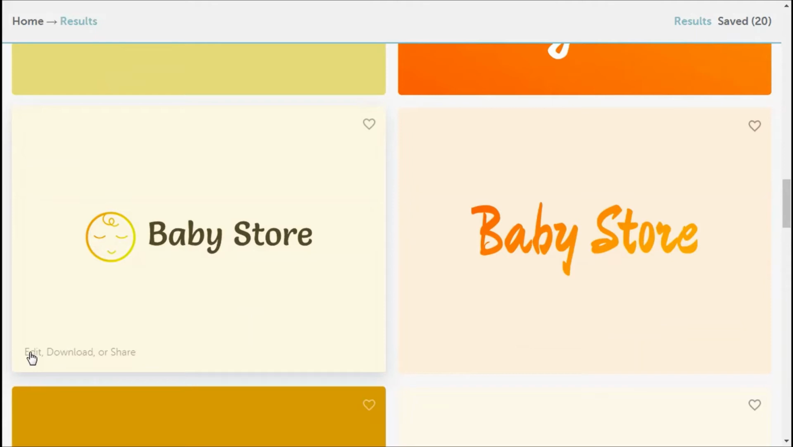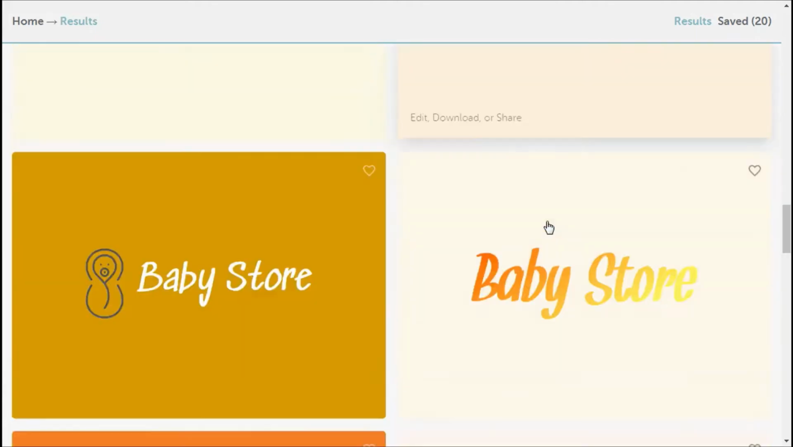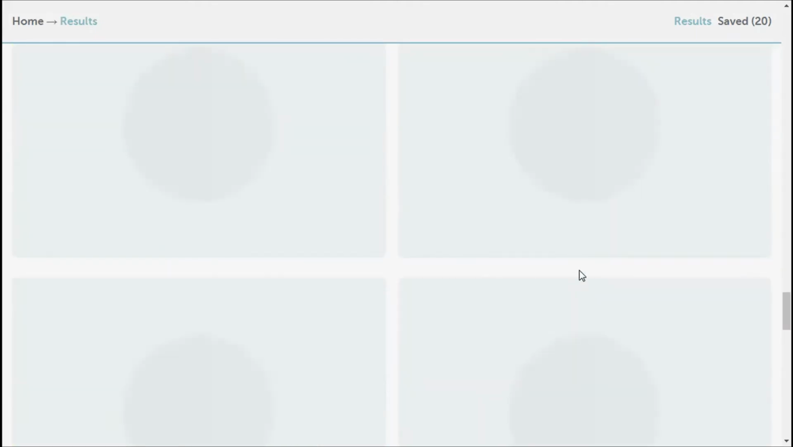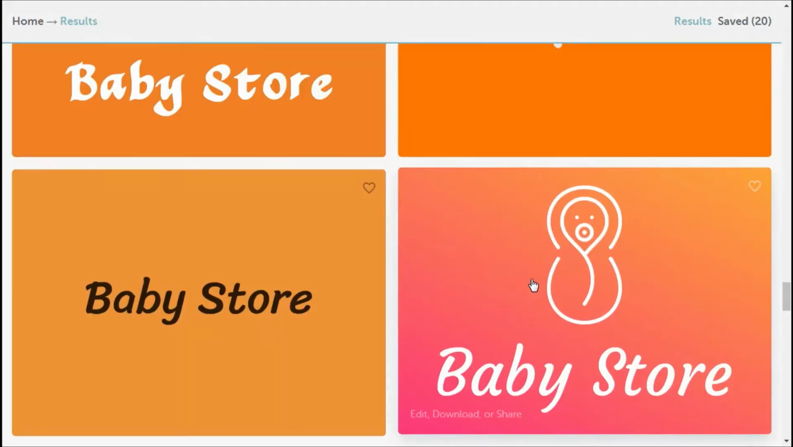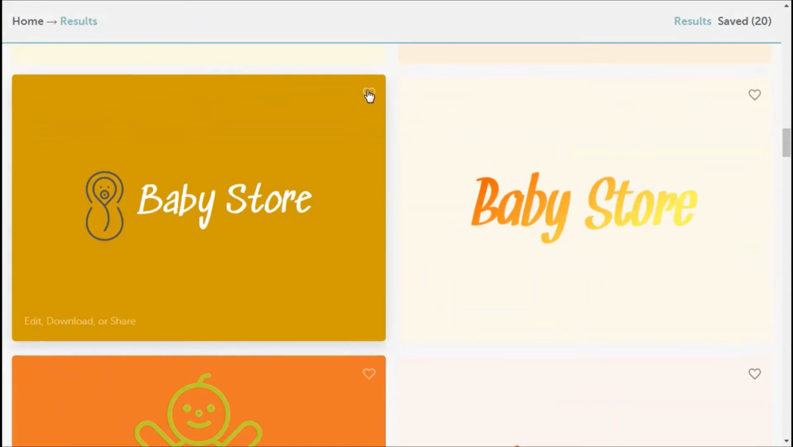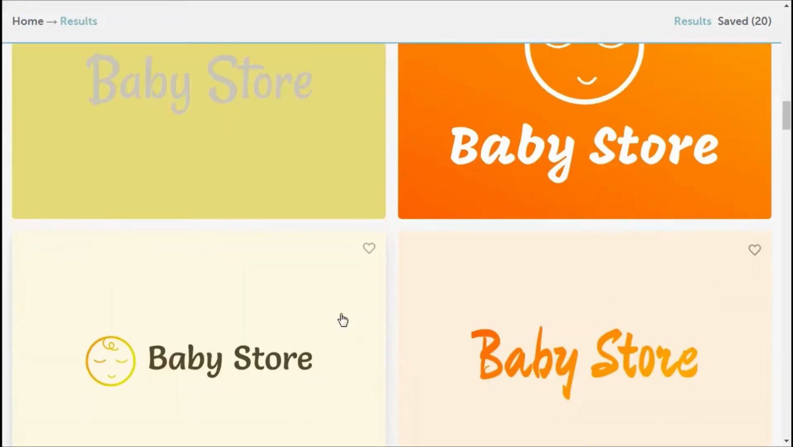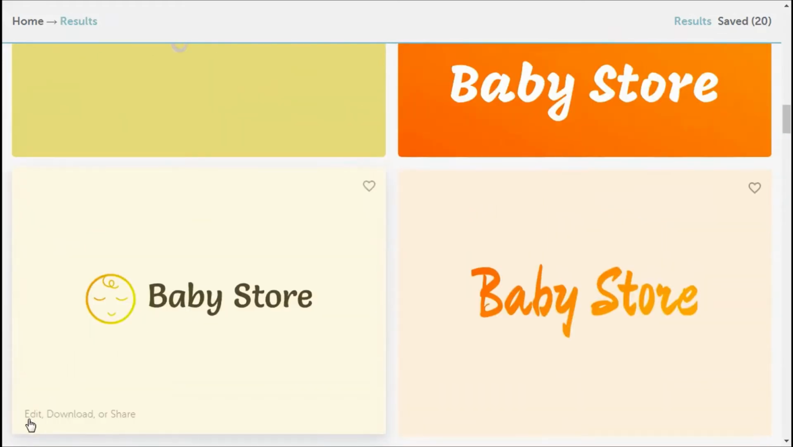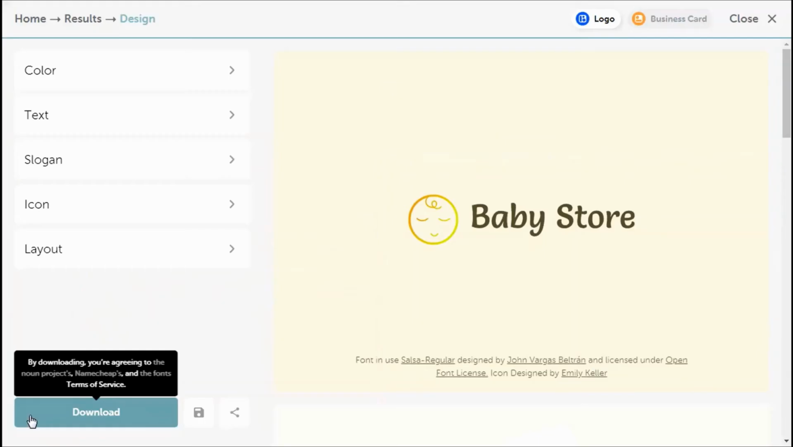So you just go here, edit. Of course, if you go through this complete list here, it's going to generate more of these, and you can click on the hearts in the top right corner of these to create a list of favorites, and these will then be saved. As you can see here, it says mine saved 20 from previous occasions. So let's edit this one.